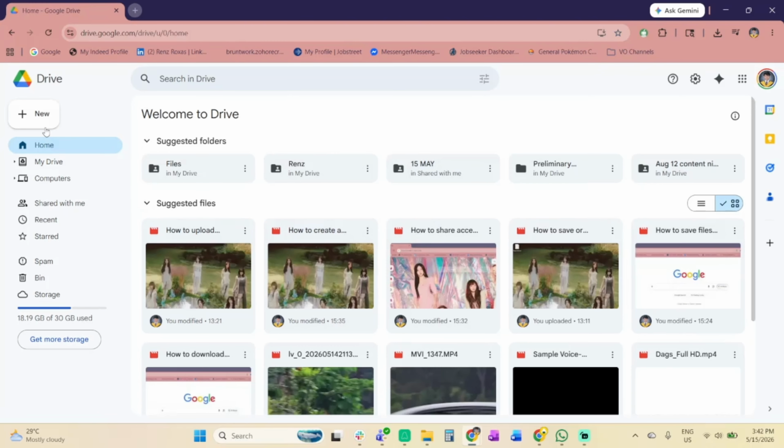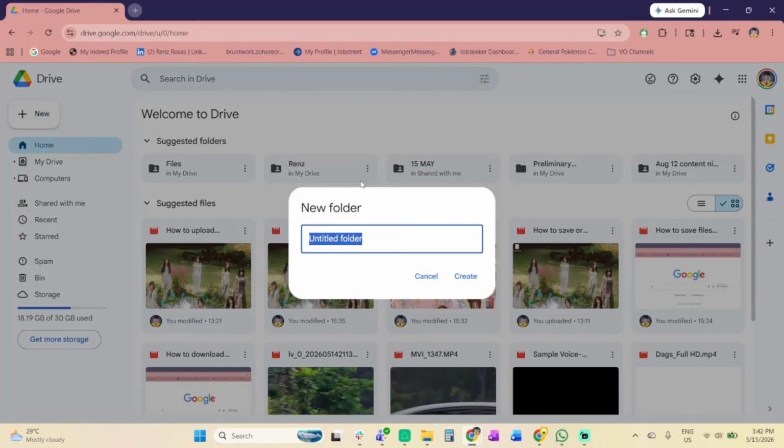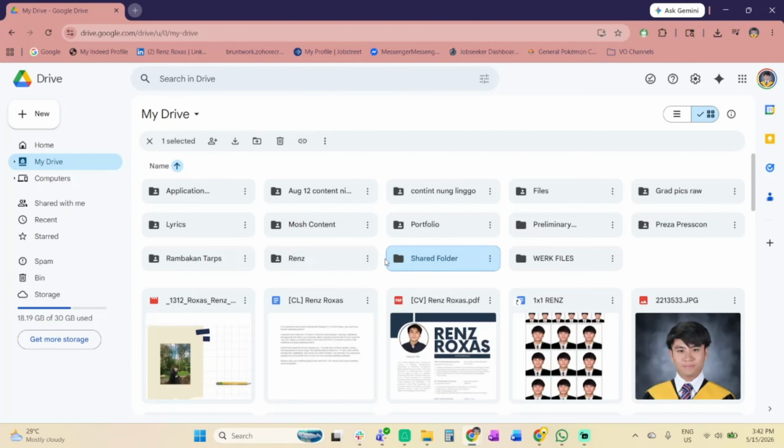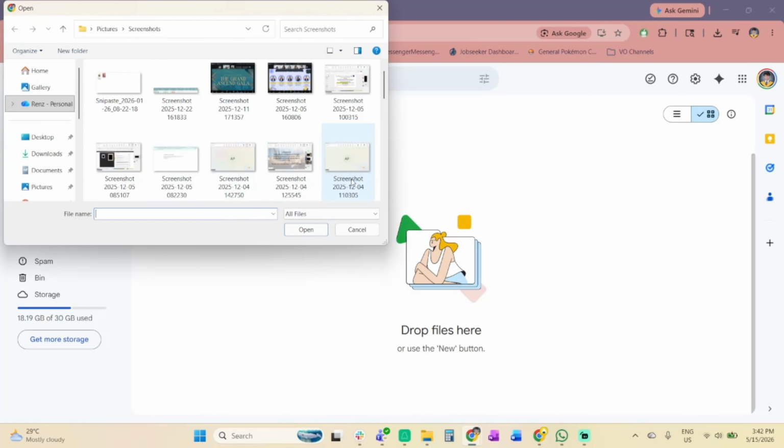So to create a shared folder, first click on New and click on New Folder. And for this one, let's just say Shared Folder. After you made your new folder, just go ahead and double click on that one and go back to New, File Upload. Then let's look for something here to upload.